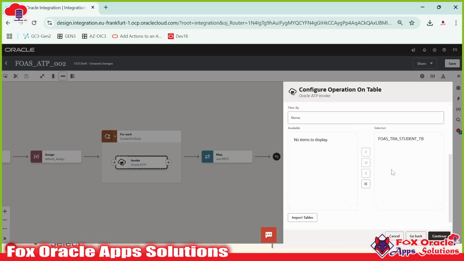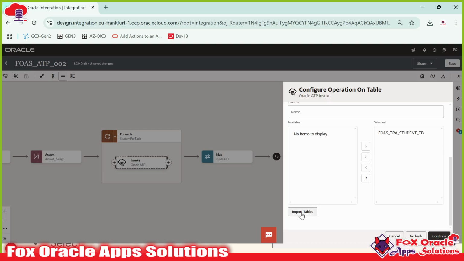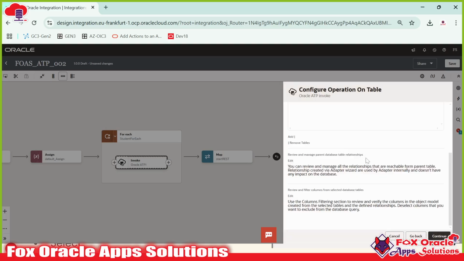We have to drag this table to the right-hand side and click on import, as this is the first time we are importing this table. Once you click on import, the node and the table columns will be loaded in this configuration of the ATP endpoint so that we can use them in OIC.